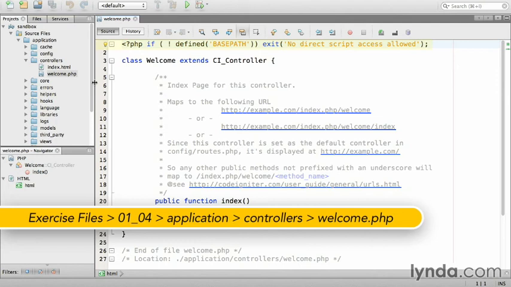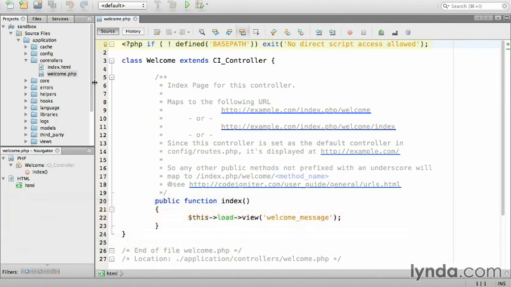The first line is a safety mechanism that prevents direct access to the controller. Then, a subclass declaration that extends the CodeIgniter controller class. The name of the class is Welcome with a capital W. This is different than the file name, which is all in lowercase. There is only one method within the class, index.